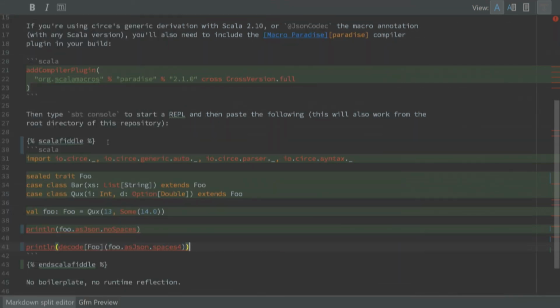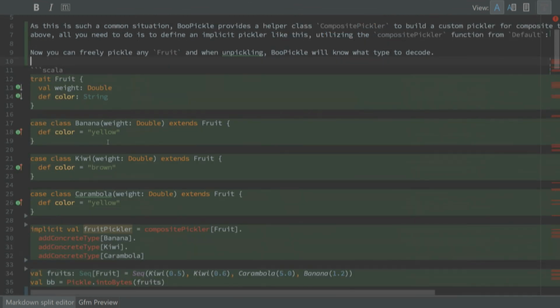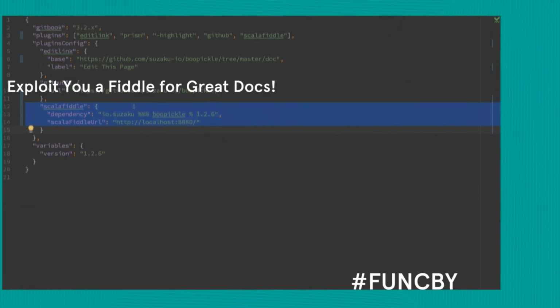It's a bit the same thing for Gitbook. You have to define the scalafiddle plugin in the Gitbook JSON, and then there is again the same kind of configuration as in the other one. You can define these dependencies, and again I'm overriding the URL for the localhost, but normally you wouldn't need to do this. You can just use the service online.